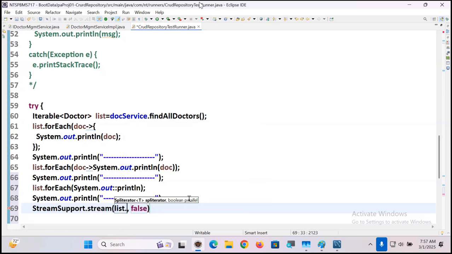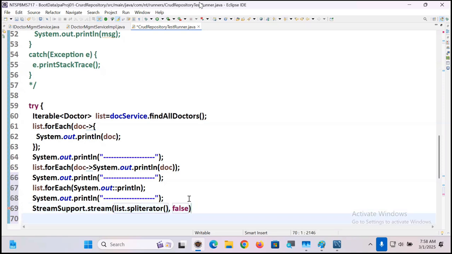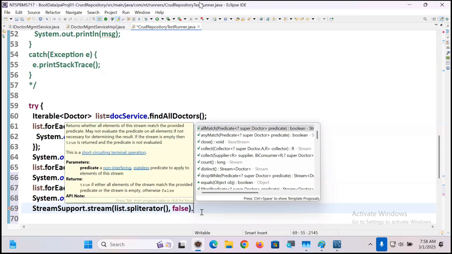List dot split iterator. What iterator? Split iterator. Do you want to do parallel processing? No. Do you want to do parallel processing, guys? No. Tell me now. See, when should I go for stream, sir?